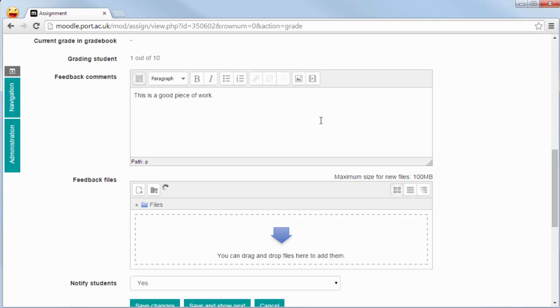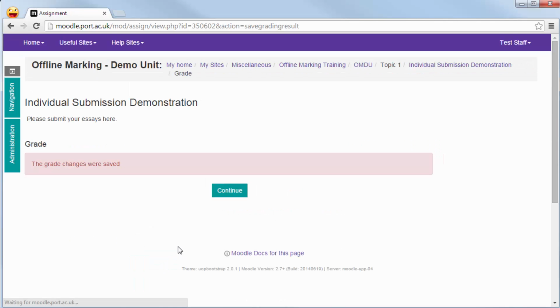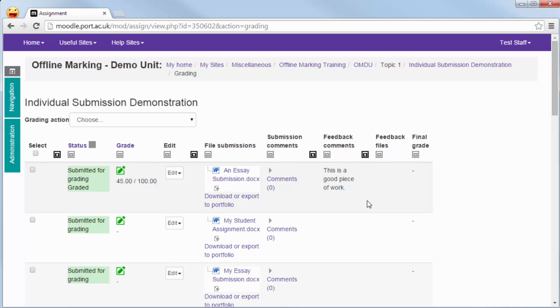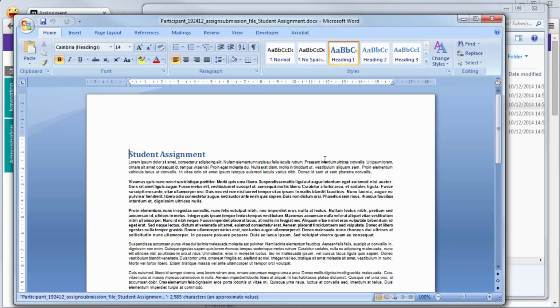Below this there is the feedback files, and I'm able to upload any extra documents that I've maybe written, maybe a front cover sheet that I want the student to see, but I'll demonstrate that in a moment using the other method. So save it once we're done and click continue, and the grades will be saved and held for the student. So you can see there in the grade column it's 45 out of 100. At the moment the feedback files and the final grade are blank as it hasn't been sent to the grade book.